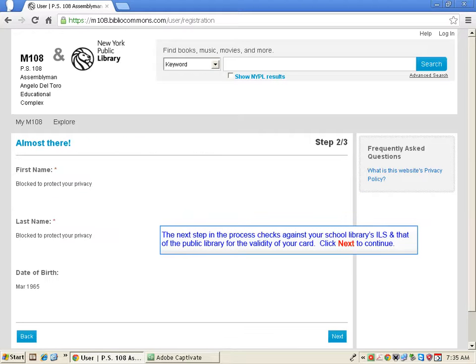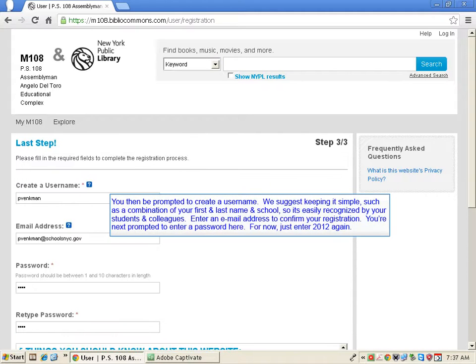The next step in the process checks against your school library's ILS and that of the public library for the validity of your card. Click Next to continue. You'll then be prompted to create a username. We suggest keeping it simple, such as a combination of your first and last name and school, so it's easily recognized by your students and colleagues. Enter an email address to confirm your registration.